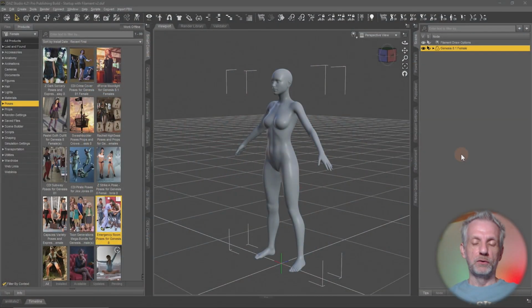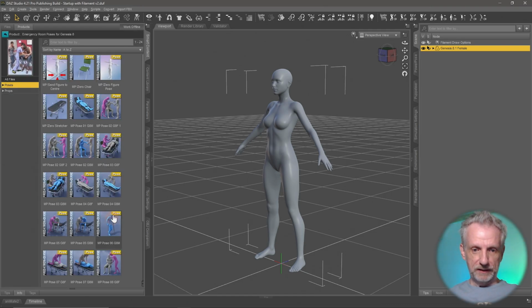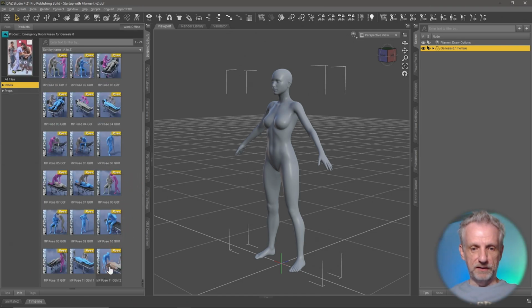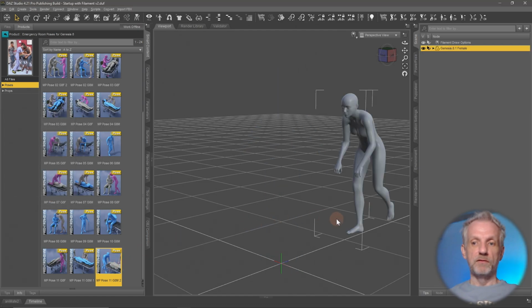Thank you to Josh from DAZ, by the way, who shared that with us in the Discord server. So the thing is, you sometimes have a full body pose and you just want to apply what the arms do. Let me bring up an example here from the emergency room poses. And if I scroll to the bottom, there's this pose here. And if I just double click it to my figure, then this may happen.